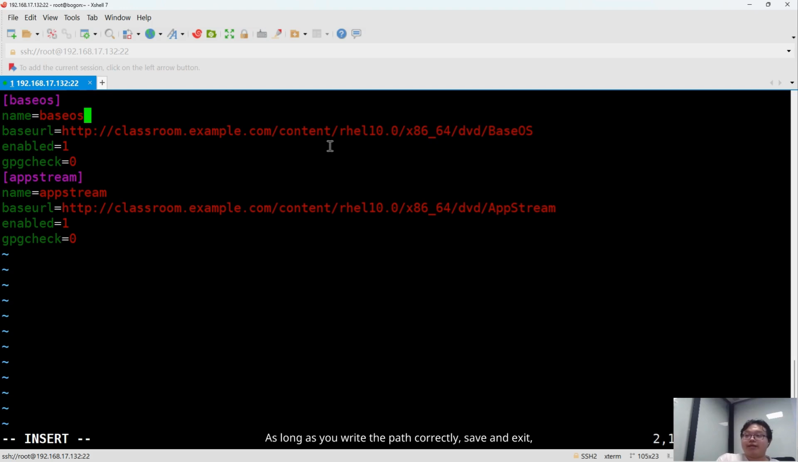As long as you write the path correctly, save, and exit, and then you can move on to the third question. Because what is the content of the third question? The third question is about configuring SELinux for our service, right? For this question, the first step is that you need to install the HTTPD service. So the first operation in the third question is actually to verify whether our repository is correct. So after you finish writing here, you can just save and exit.